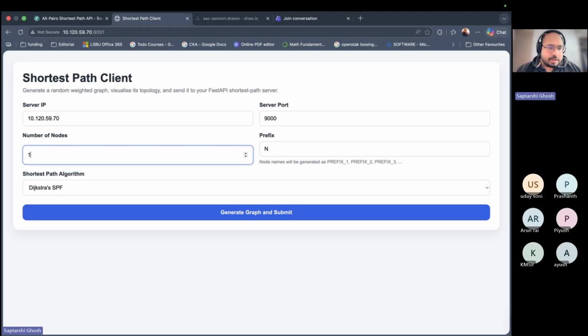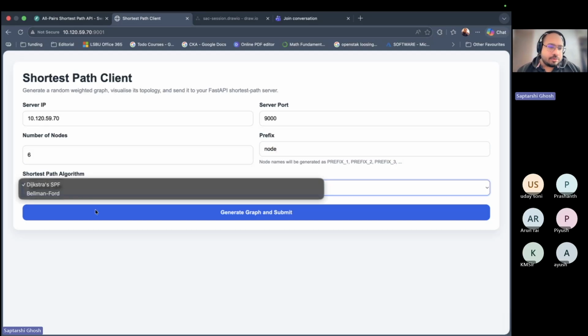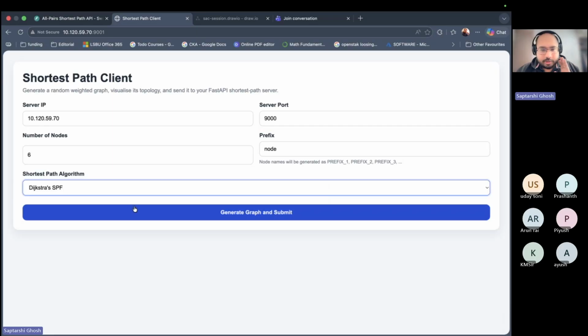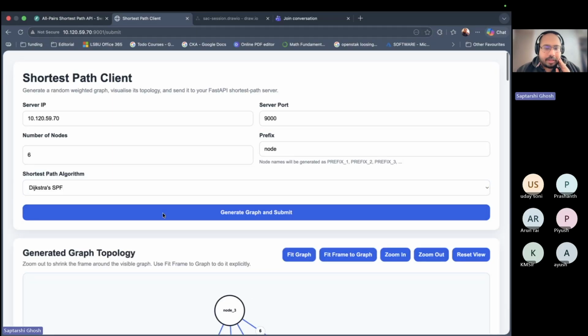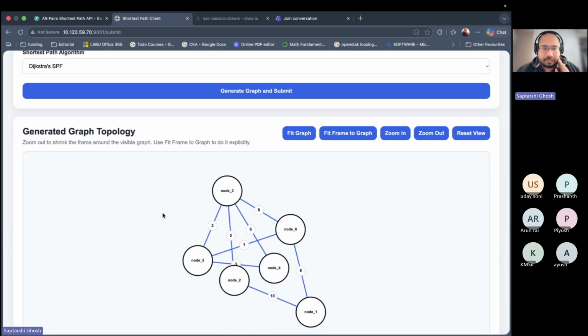What this application does is, if I say I will create a random graph of, say, 6 nodes, and I'm going to put a node prefix, say node, the node names would be node 1, node 2, node 3, up to node 6. And I can choose between Dijkstra's shortest path algorithm or the Bellman-Ford algorithm. These are the pathfinding algorithms you already know. And when you click here, it will show you a topology.